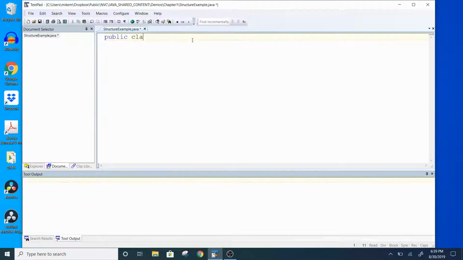So I'm going to say public class structure example. Okay, so this is my class header. And then inside of my class is where my main method is going to go. Inside your class, we're going to keep your methods and your class variables. We'll talk more about the class variables and additional methods in chapter 4.